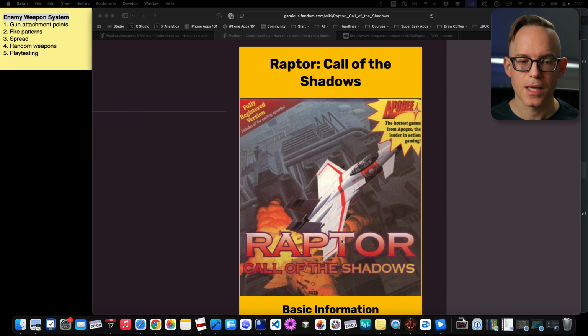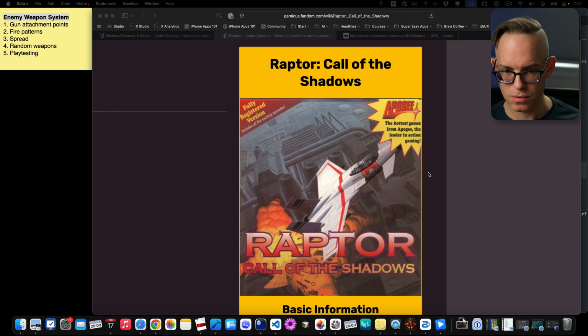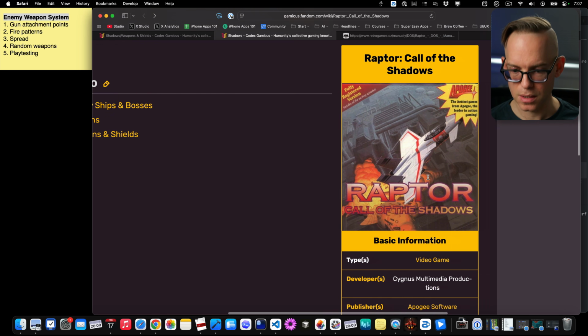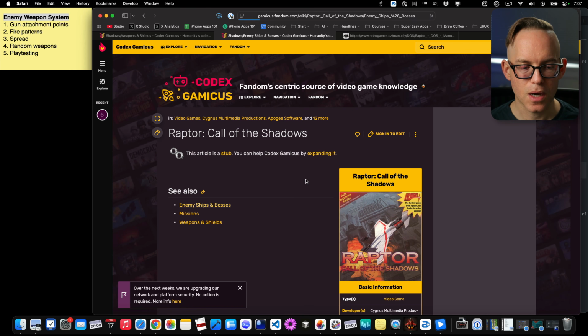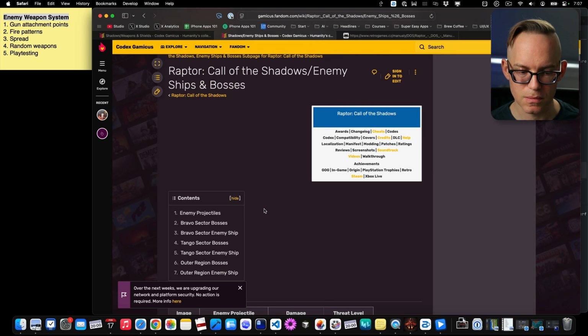This was one of my favorite games growing up, and I started making this. This is a sort of top-down, shoot 'em up type of game where you just keep shooting enemy waves after enemy waves. So let's zoom out. How do I zoom out? Okay. So here I want to get into weapon systems and enemies.